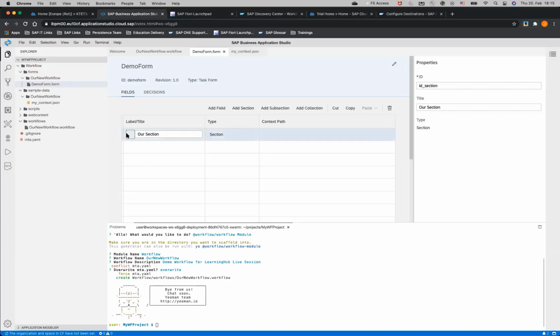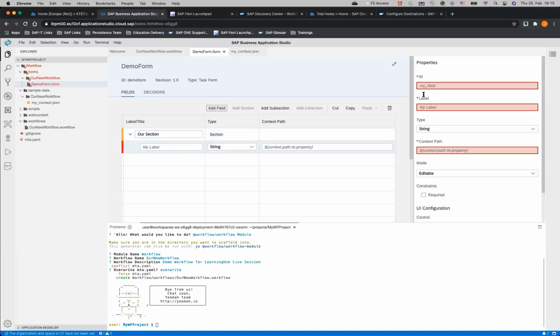And within a section, we can add fields, which will show data. ID field, our custom field is the label, which will display in the task. It should be of type string. And again, we can give a path to the context for information that should be displayed here in this case. So again, let's just do this context dot my custom field. So this context information should be displayed.